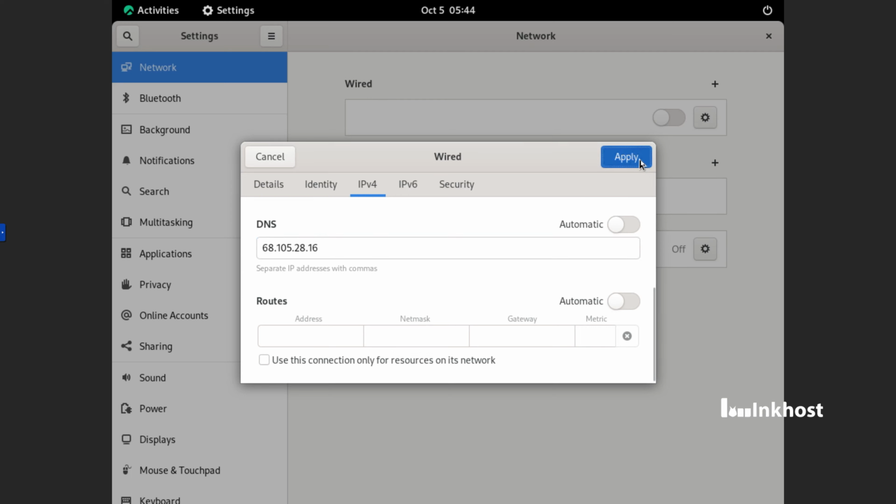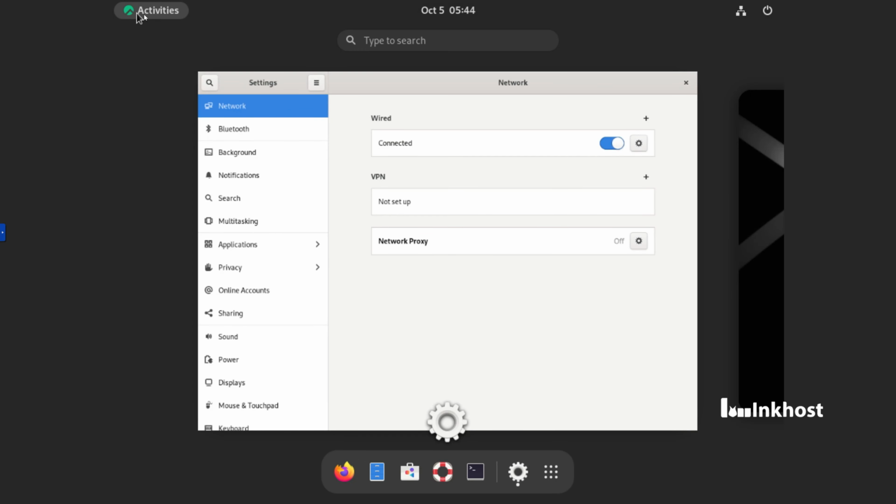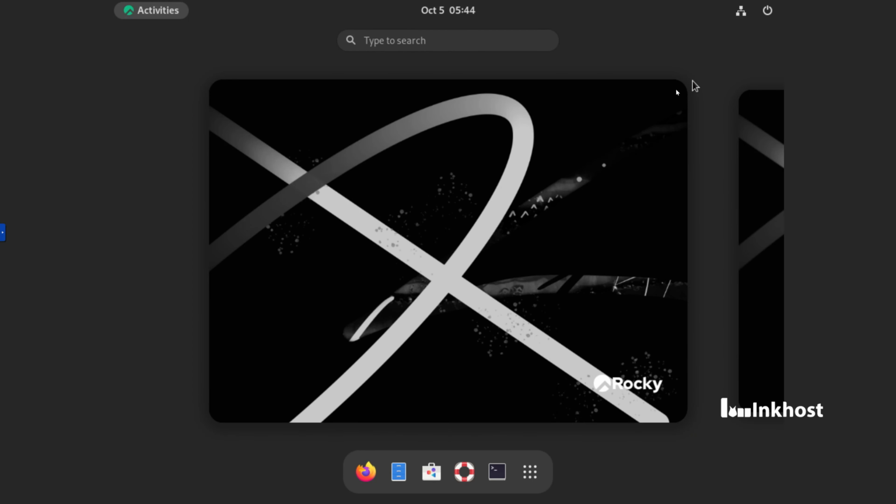So as you see, we set everything done. About the hostname, we will not change it from here. We will change it from the terminal. So you have to turn the connection on again, and we will test this connection. Actually, we need to close this one.